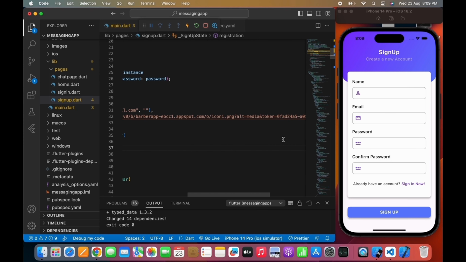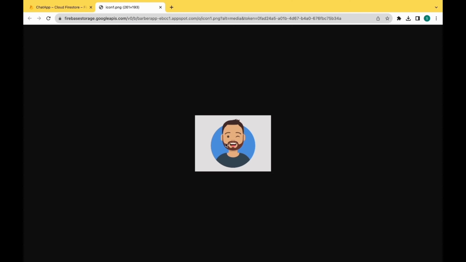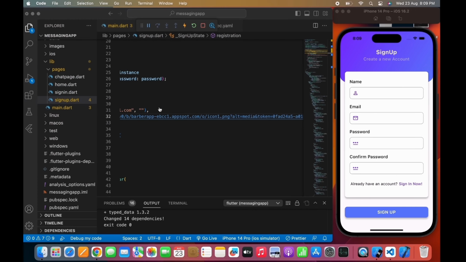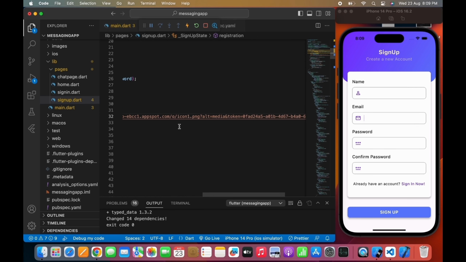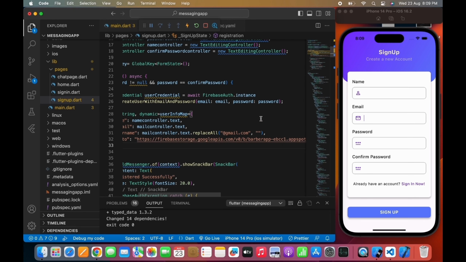So as you can see, I have pasted some link here. Now let me press on this link, and as you can see, a random user image has been shown here, and this image will show when the user signs up into the app, but they can change it when they want.